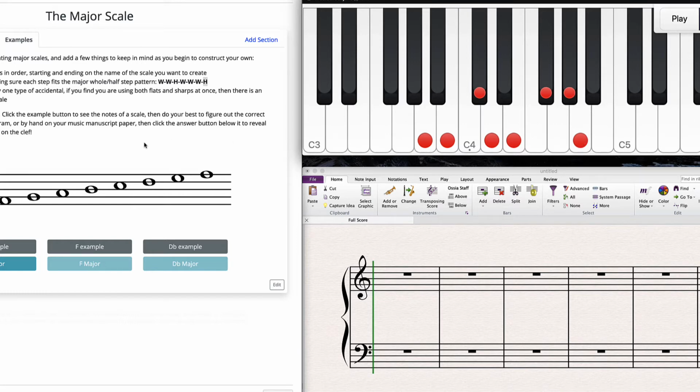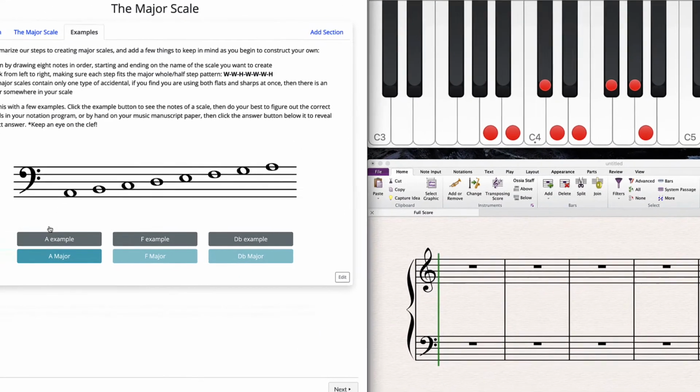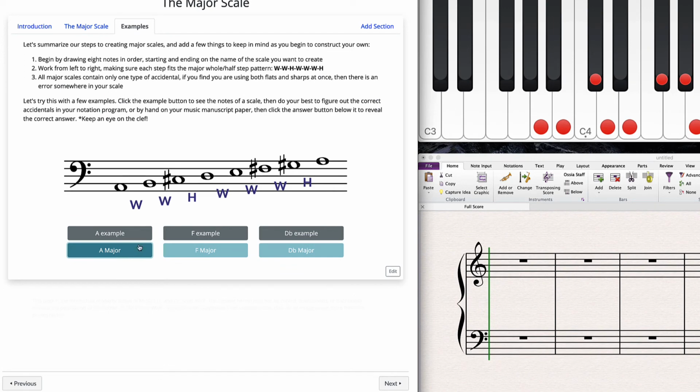So what we should see in an A major scale is A, B, C sharp, D, E, F sharp, G sharp, A. And let's check. And there it is. B to C sharp. C got raised to create that whole step. There's the F sharp and G sharp making everything work out.